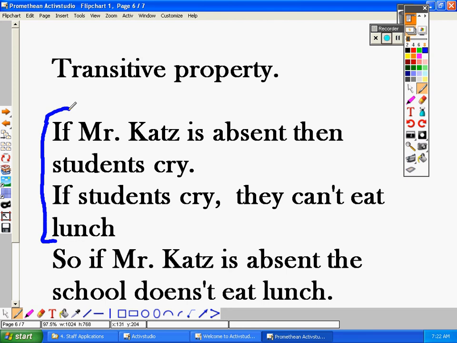If Mr. Katz is absent, then the students cry. If the students cry, then they can't eat lunch. So this would just be two if-then statements grouped together. You notice how one ends with students cry and the next one picks up with students cry.